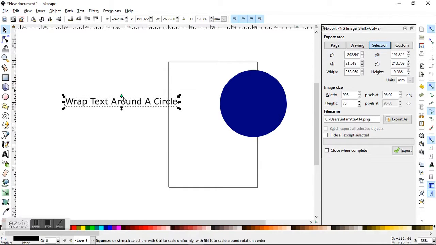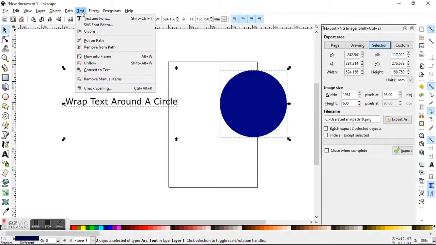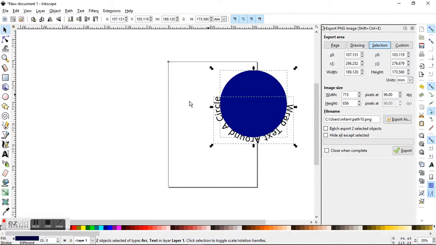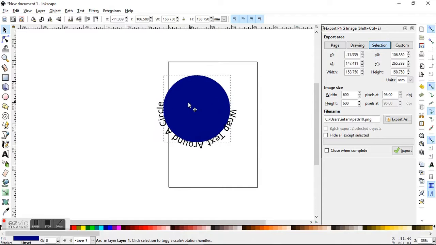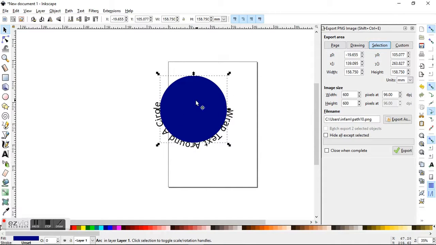In order to get it wrapped around this circle, we're going to, while selecting the text, hold Shift and grab the circle. From there, we're going to go to Text, Put on Path. At this point, it is just one object. Double click on that. We're going to rotate it to where we'd like.